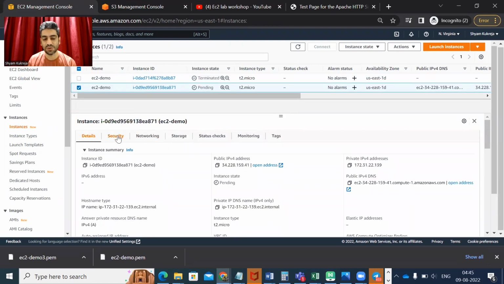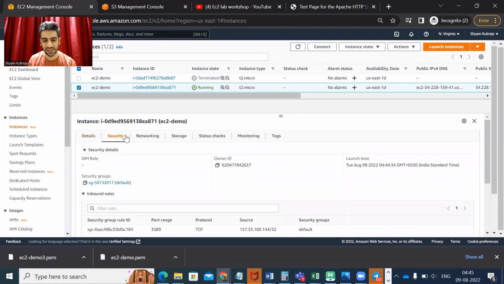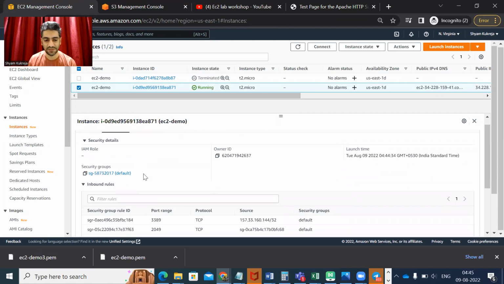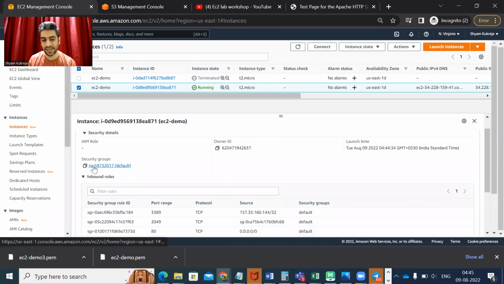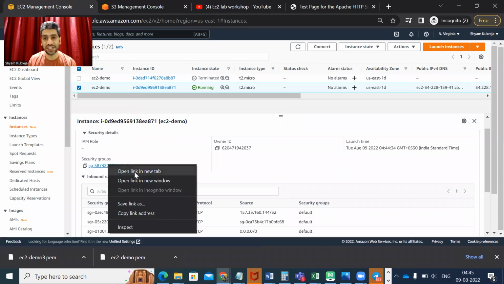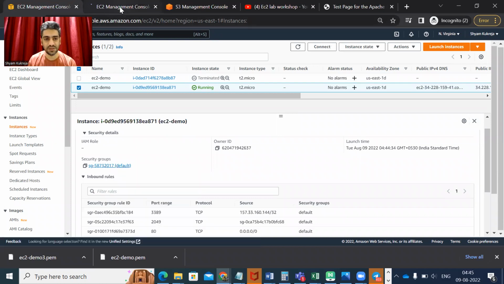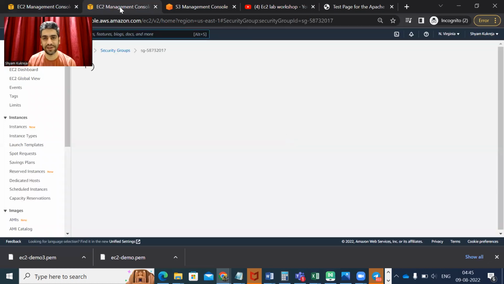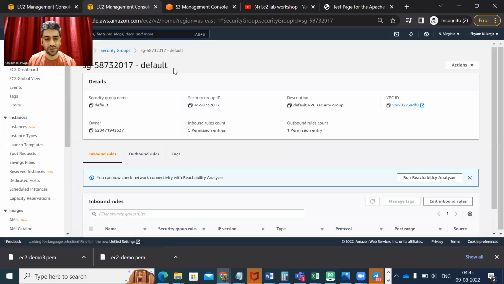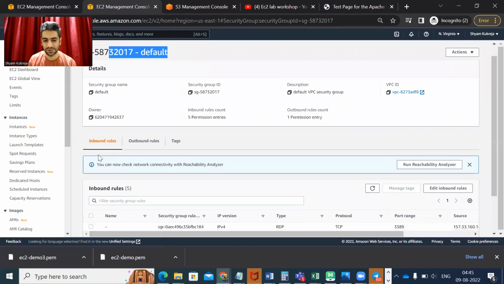So we will go to the security part of it. Just click on this security group. If you scroll down, you would see security group sg-some name. Just right click the security group and open in new tab. Let's edit some security settings here. Once you are in your security group, you will see you are in inbound rules. If you scroll down, click on edit inbound rules.